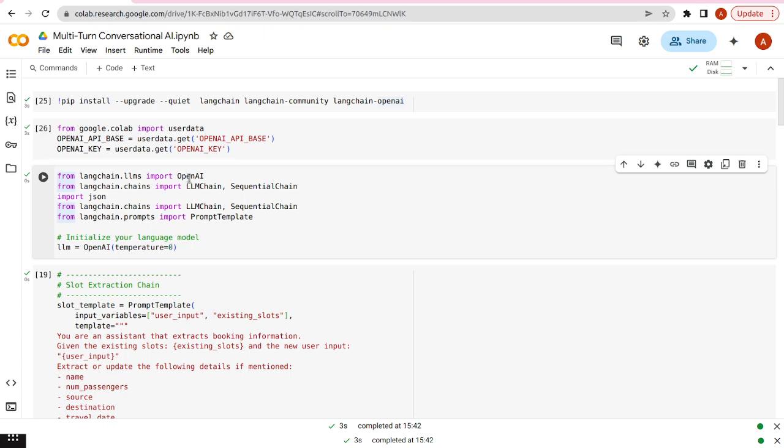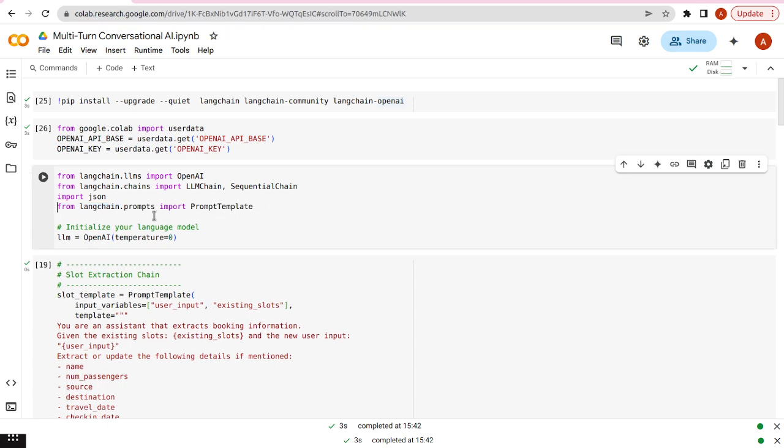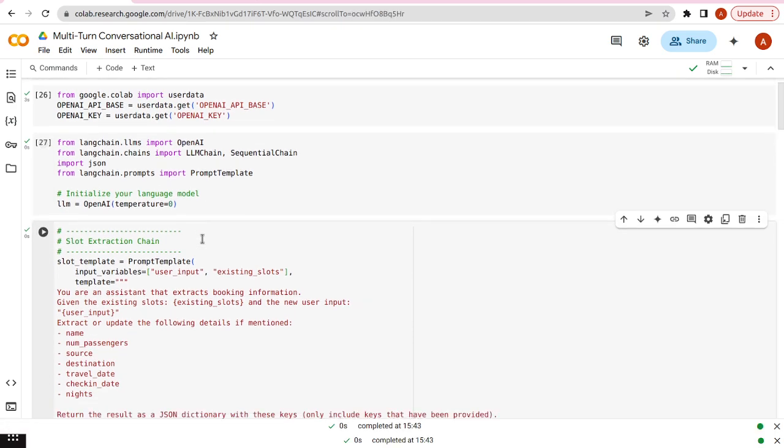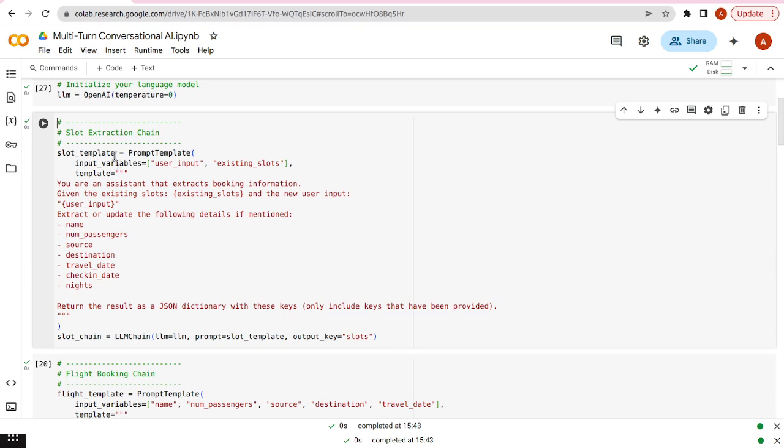So the OpenAI class, then LLMChain, SequentialChain. I will also show you the case of sequential chain, how we can use it. Then PromptTemplate is required, so all those imports I've done. Then here we have the first slot instruction chain. So just see this. We have the prompt template. We are assigning a role to the LLM by telling it, you are an assistant that extracts booking information given the existing slots and the new user input.